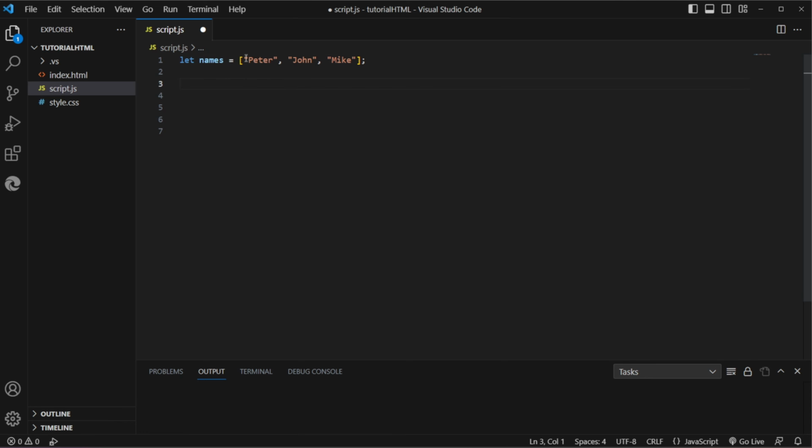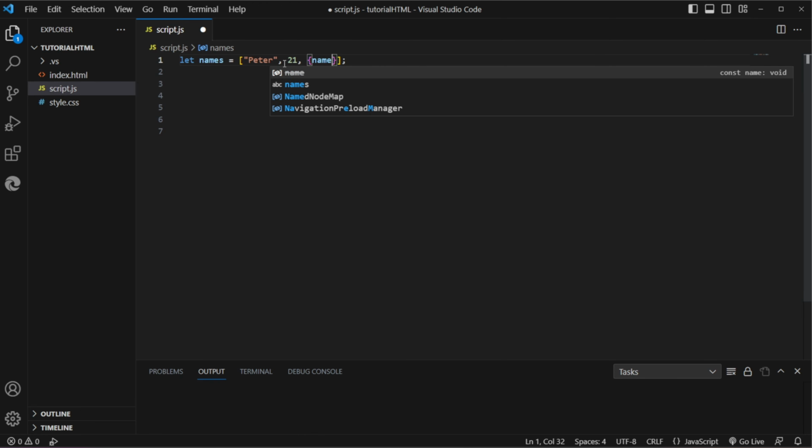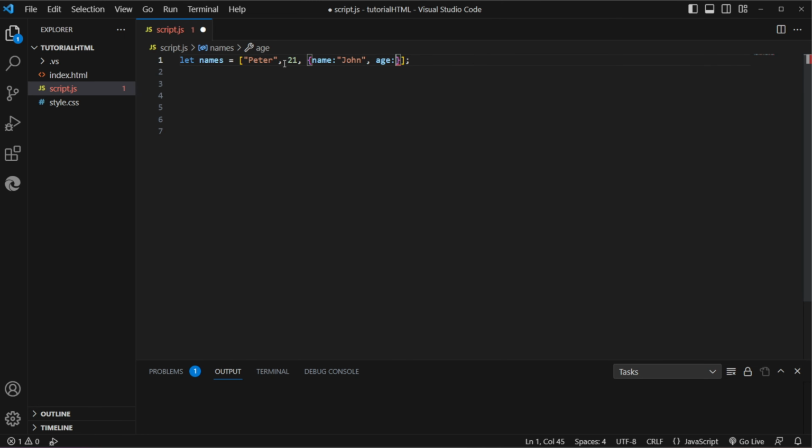So you can see firstly we have a string. I can add another one, an int, so I'll just do 21. That's an int. I can have an object. We can just create an object in here. We'll do name, his name is John. And then we can have another one, we just separate it with a comma. We can have age. Let's say he's 54. You can see we have a string in here, we have an int in here, and now we also have an object in here.